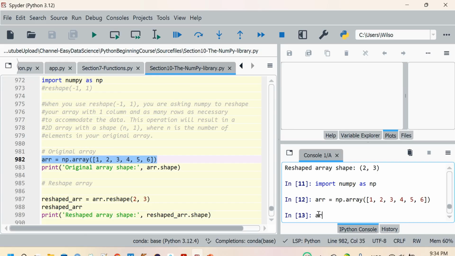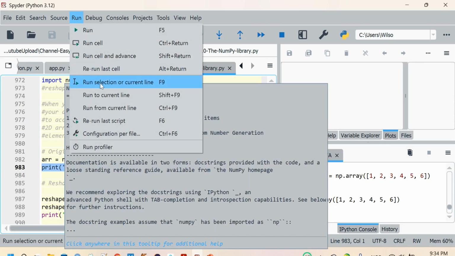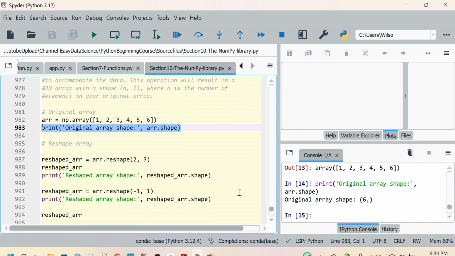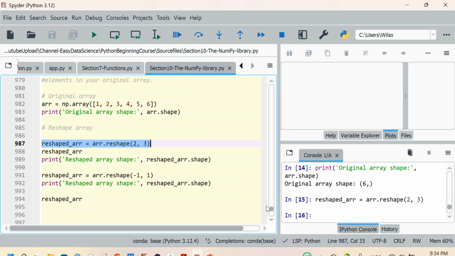So we just show this array. It's very clear, 1 to 6, 6 elements, a 1-dimension array. The original array, the shape is 6. This means 1-dimensional. And if we now reshape this array to 2-dimension with 2 rows, 3 columns, then we can use reshape with the parameters 2, 3. Reshape the array to 2, 3, and this is the new array.